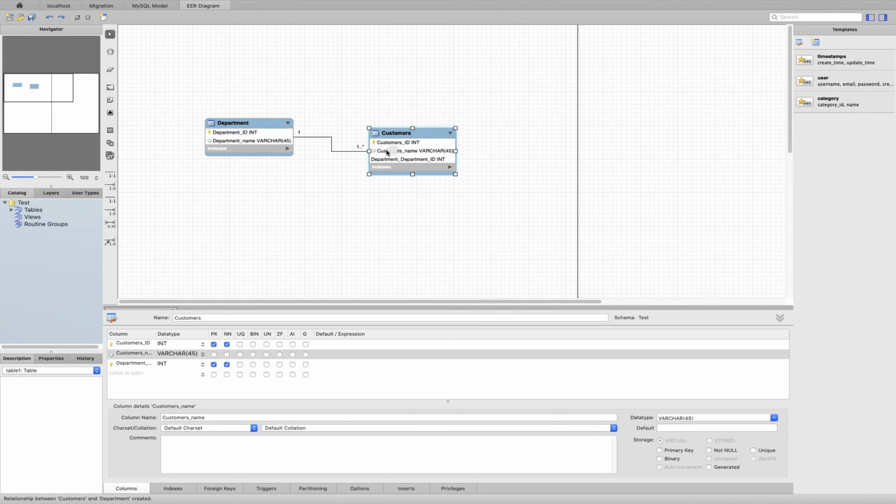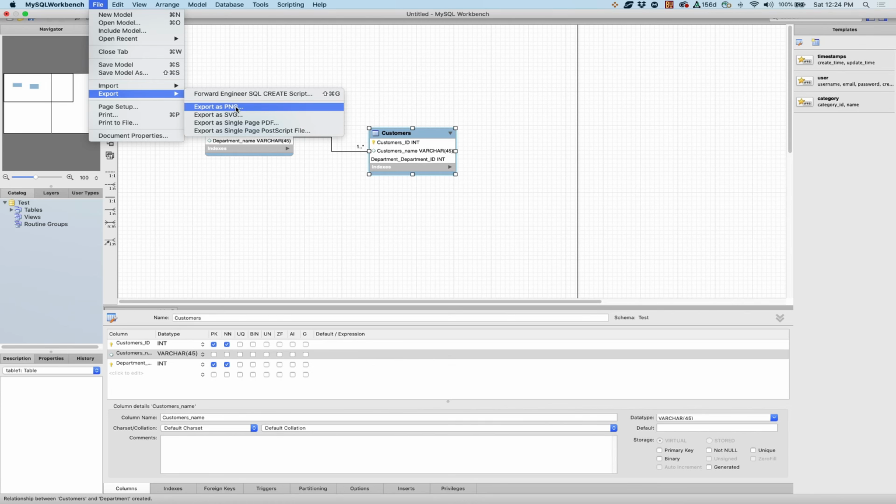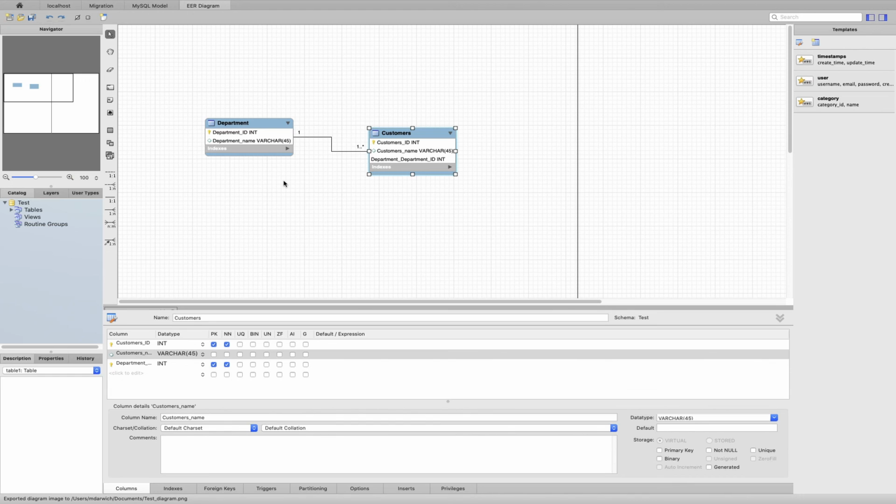So we have UML. Now once you finish creating the tables and the connection between them, you need to export it to a PNG picture. You click on file, go to export, and save it as PNG. Let's say test diagram. You can save it wherever you want in documents, anywhere you would like to have it. You save it. Now we have already saved it.